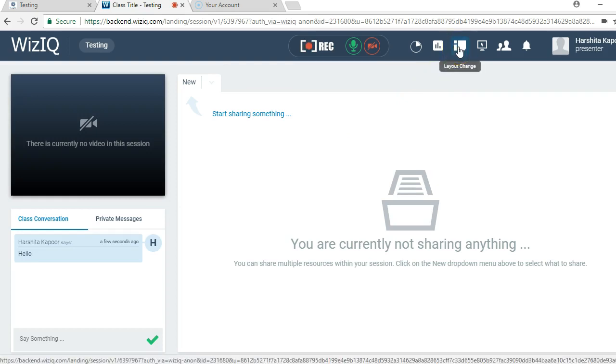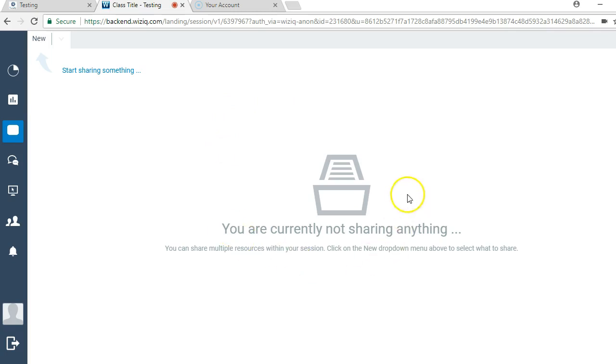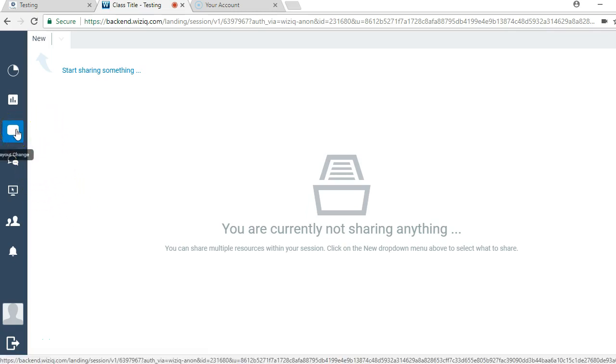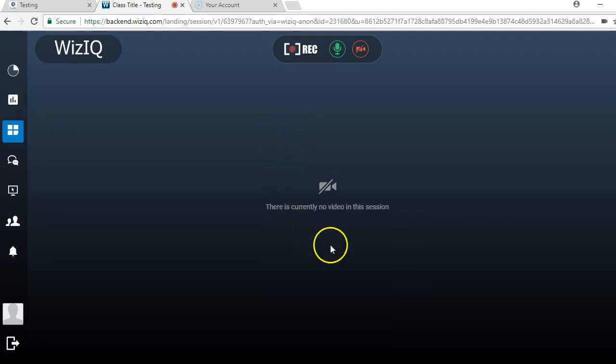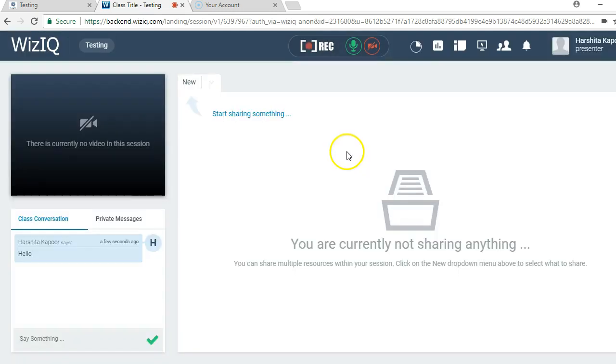Next we come to layout change. So this is the default layout, I feel, wherein you can see the webcam and the chat window. Once you click on layout change, you can see that the content area becomes the focus of the window and other options have been docked to the left panel. I click on layout change again and you can see that the web camera becomes the focus here. Next, and I am back to the original layout.